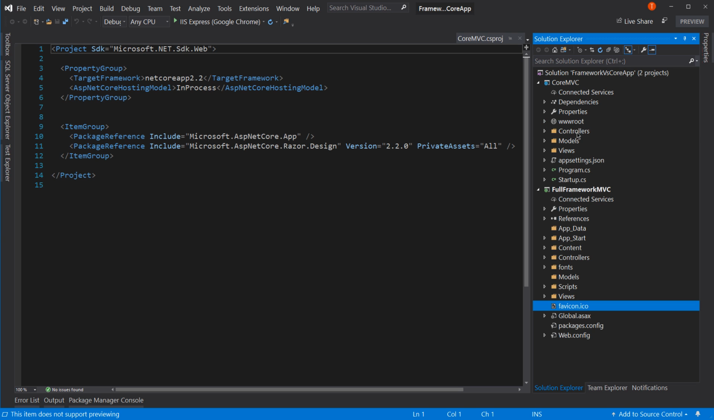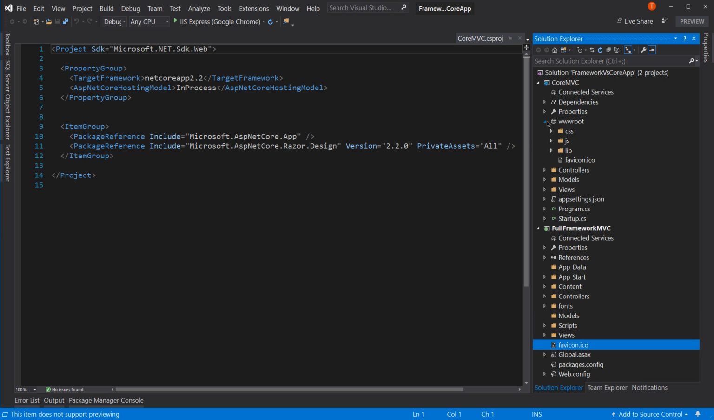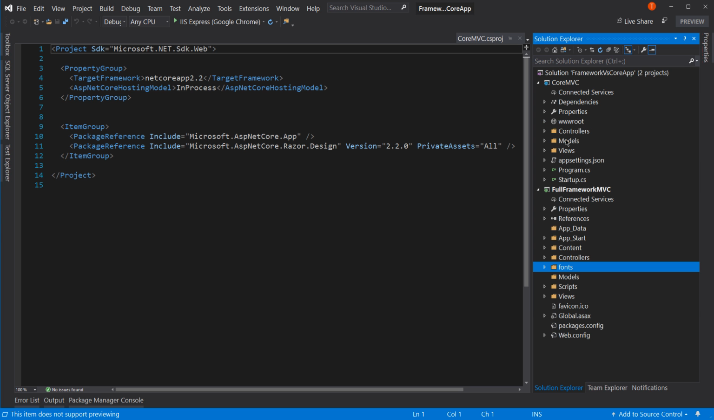Next, we have the 3 folders for controllers, models, and views. But then we have some interspersed things as well, for example, app data, app start, content, fonts, scripts, and of course the favicon. So that's where it's a little cleaner up here, because you can put those things like fonts in the wwwroot folder, since they're static files.